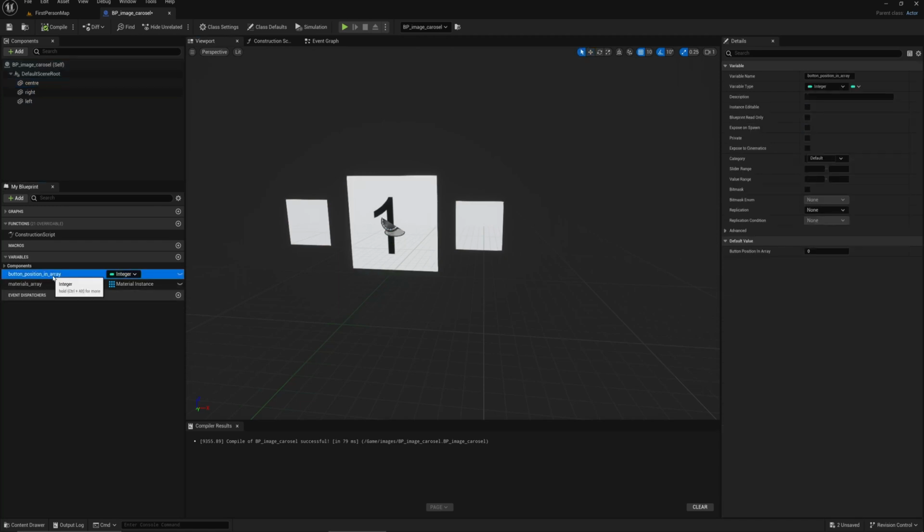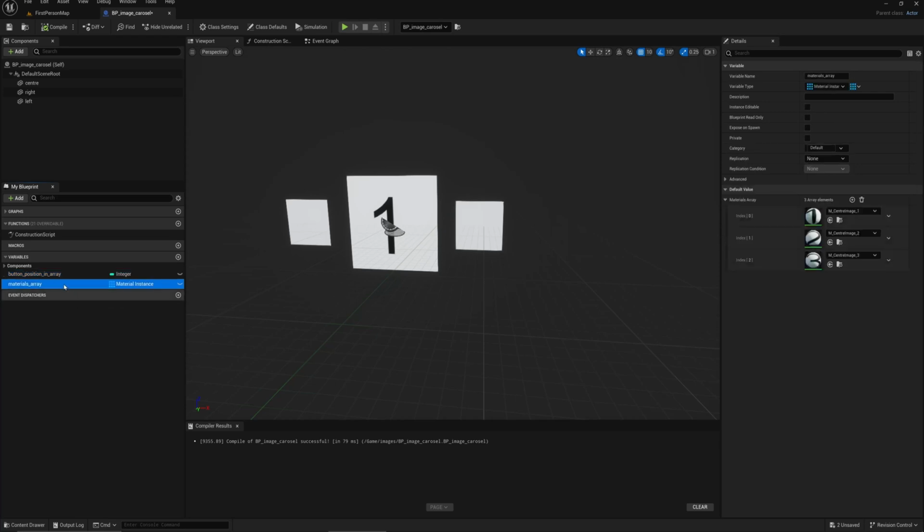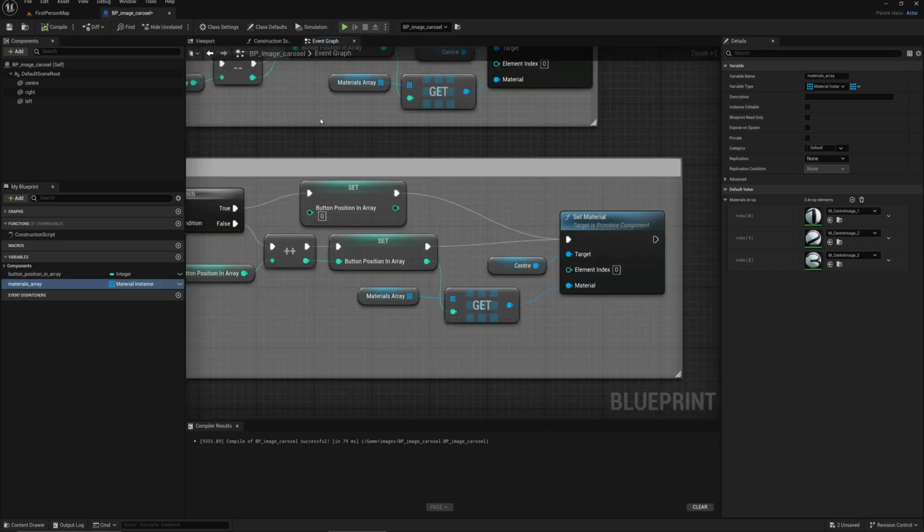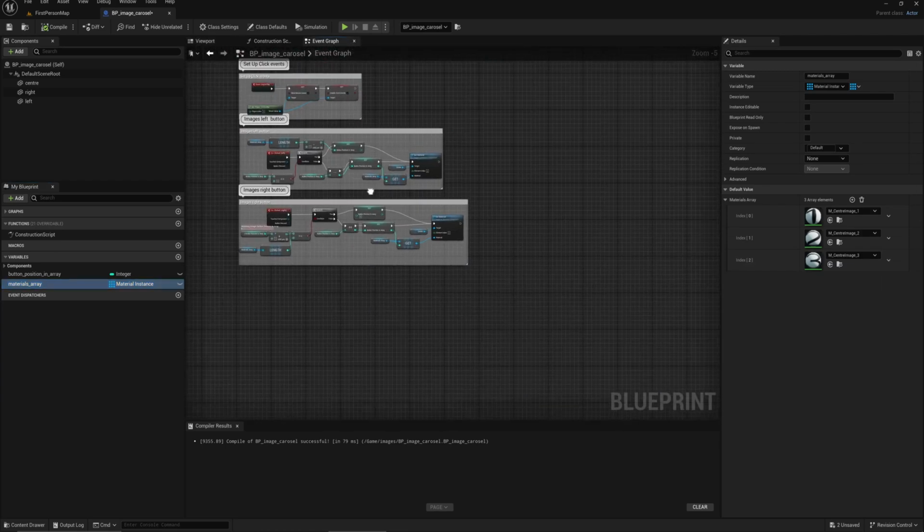The only other two things I've done is create an integer here, which is the button position in the array. This is going to tell us which image we want to show in this list. In the materials array, there's a material instance array, which is just a list of those material instances that were created before.